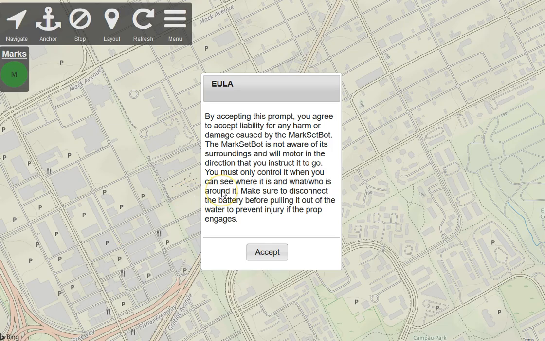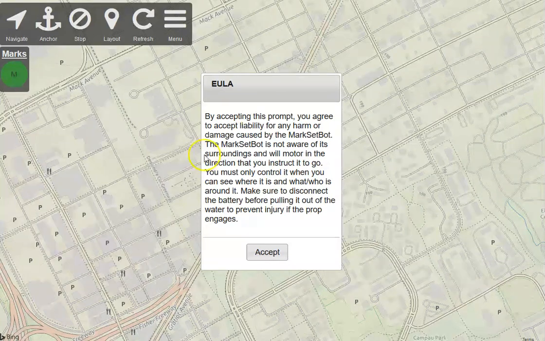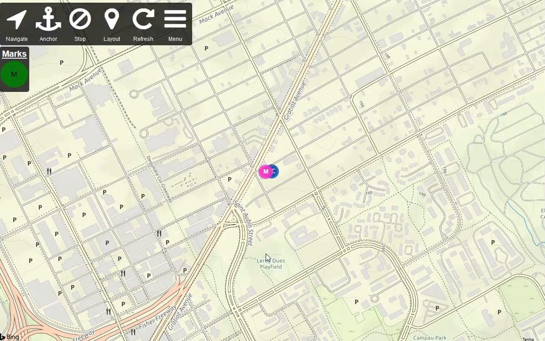Once you're signed in, terms and conditions will pop up. I'm going to read through this. By accepting this prompt, you agree to accept liability for any harm or damage caused by the MarkSetBot. The MarkSetBot is not aware of its surroundings and will motor in the direction that you instruct it to go. You must only control it when you can see where it is and who is around it. Make sure to disconnect the battery before pulling it out of the water to prevent injury if the prop engages. So accept that. And now we're into the app.